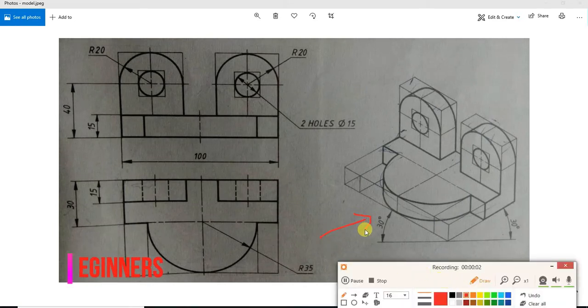Now I'm going to create this model. This is the isometric view. In order to see the various dimensions of this part, you can go for the front view and the top view of this model. This is the front view, this is the top view of this 3D model.